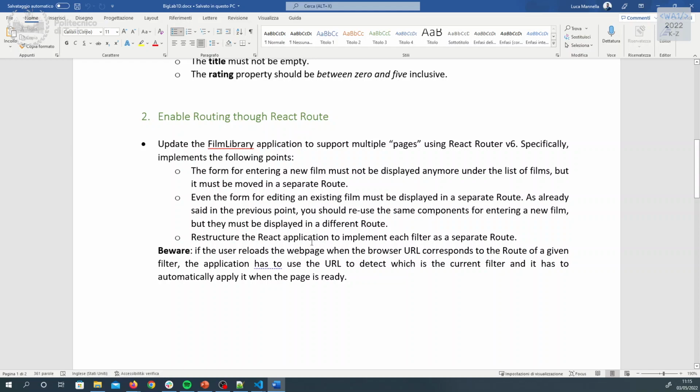And the stuff that is a little bit different from what I explained to you during this lecture, but not so much in the end, is to restructure the application to show the filter in a separate route. So what you have to do is change the filter into the links that you store on the left of the page. You have to change them into the component of React router and think about a different route for each filter.